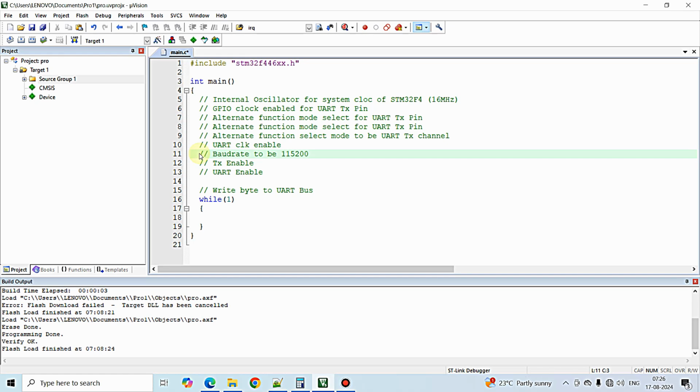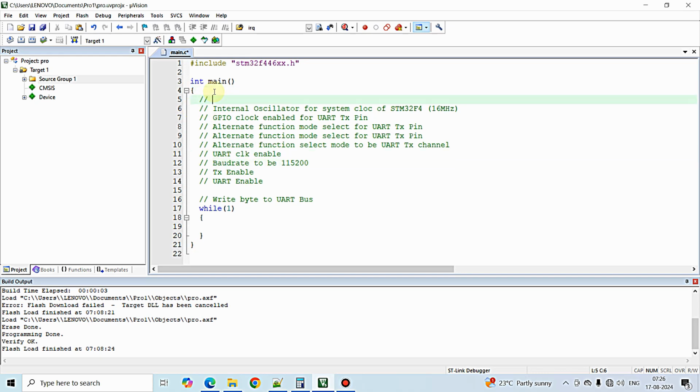So this UART is also called USART, since this can be used as synchronous communication and also as asynchronous communication. So UART or USART. UART stands for Universal Asynchronous Receiver Transmitter and USART stands for Universal Synchronous Asynchronous Receiver and Transmitter.